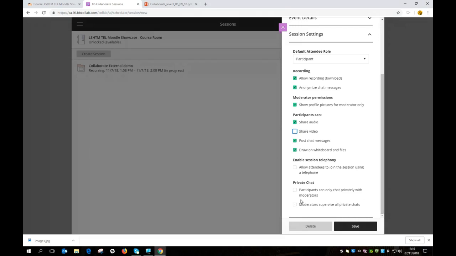Okay. This is another important part. So if you don't enable this private chat, all your participants will be chatting privately without you knowing. If you enable it, participants can only chat privately with moderators, nobody else. And if you enable this option, moderators supervise all private chats. You will be able to see everybody in the private chat, every message they are posting.